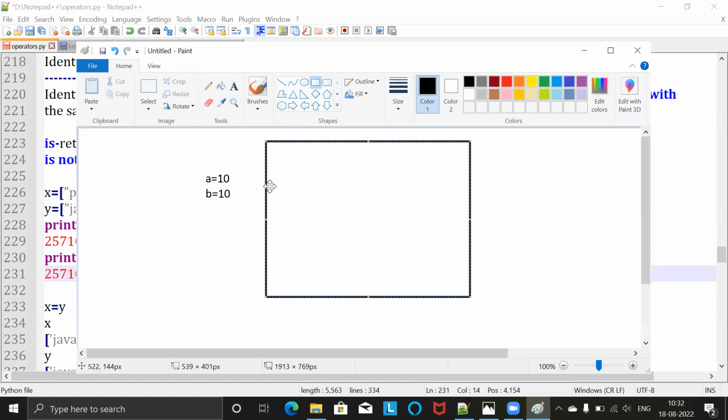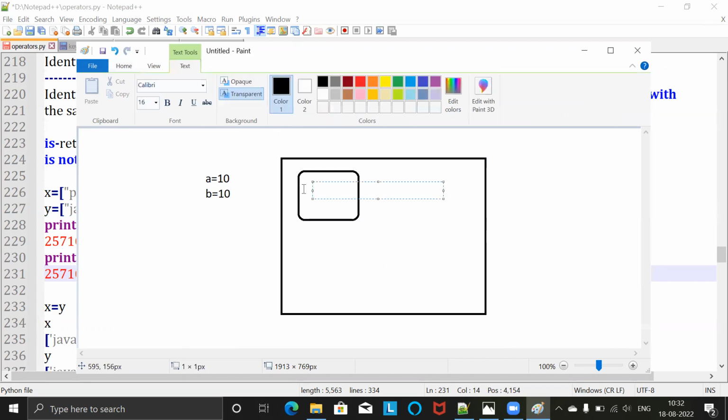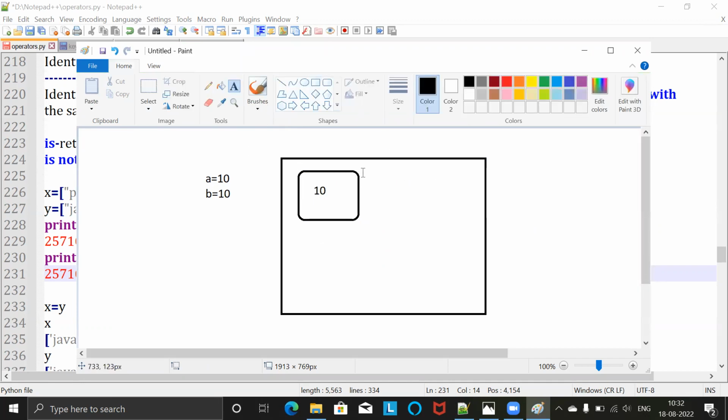This is the memory block. Here the memory block of the A value is different and the B value is different. Here the A value is 10, and the B value is also the same. Here the values are equal.